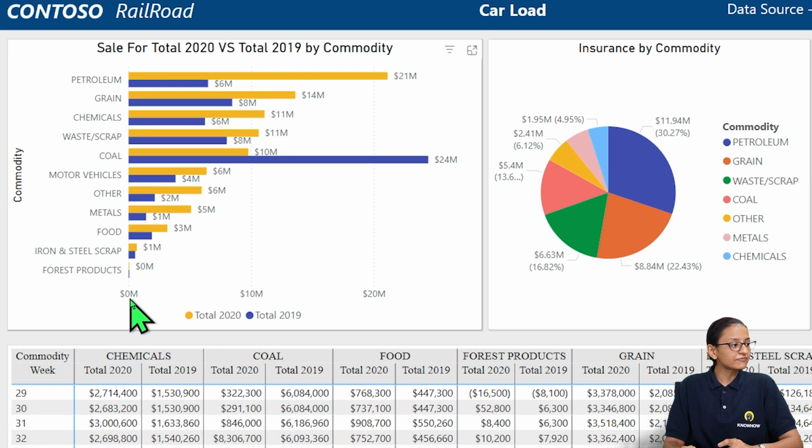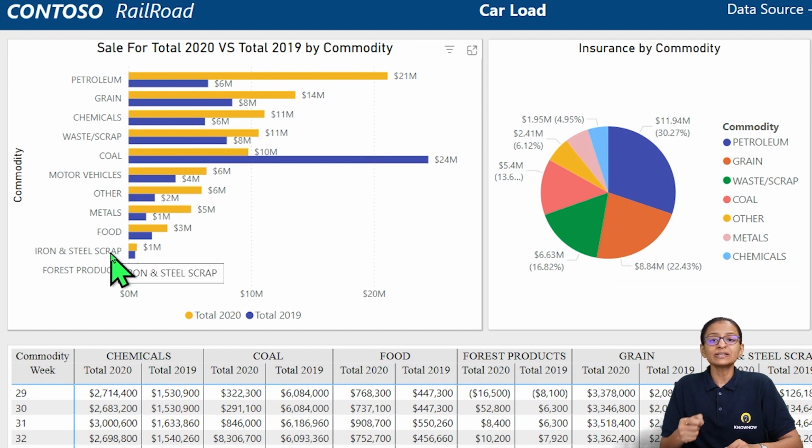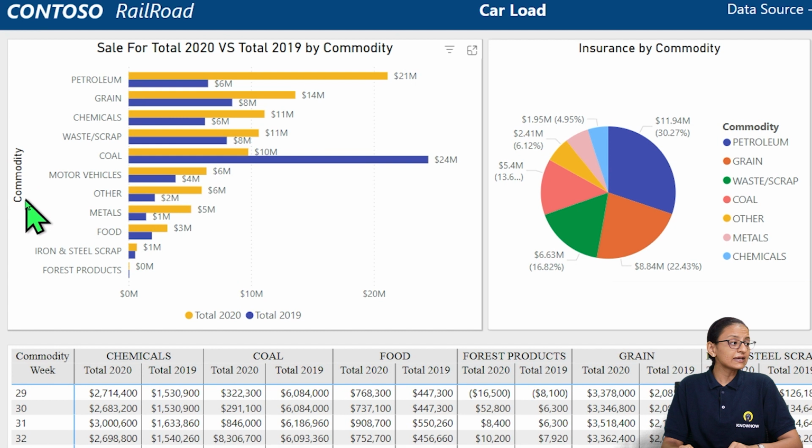Now here you can see 0M, 10M and 20M. These are called values of the axis. So here the x-axis value is this and the y-axis value is this. Also you want to display what the x-axis represents. Here you can see that this is the title of the x-axis. It represents the total of 2020-2029. And here the y-axis represents the commodity. So this is called the x-axis title, this is called the y-axis title, and this is the title of the chart.